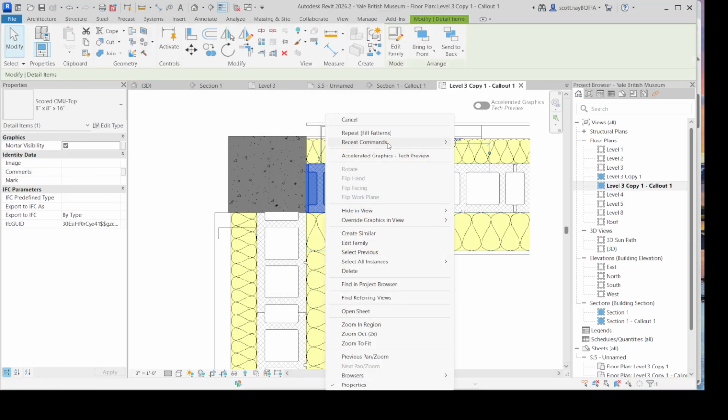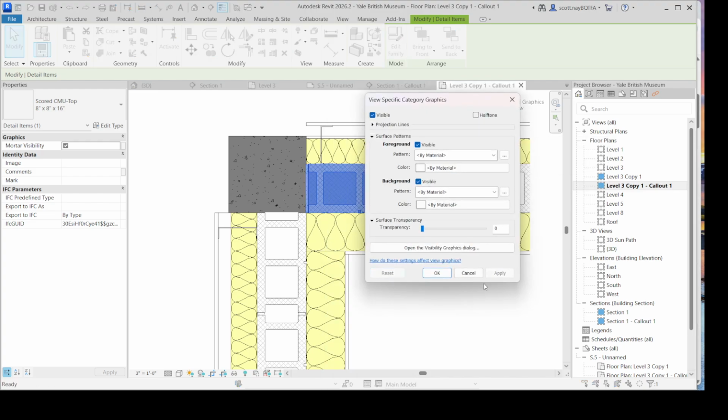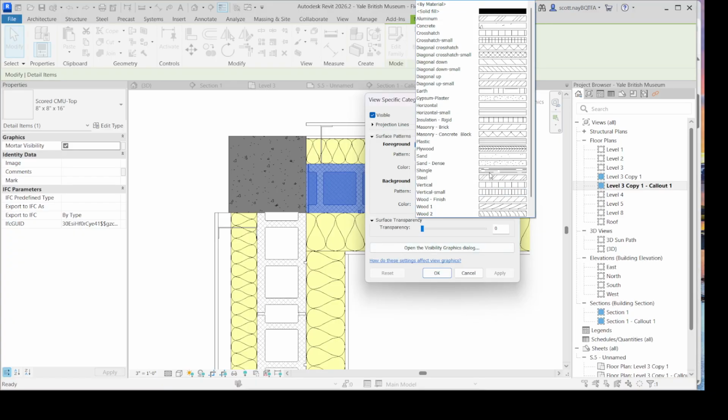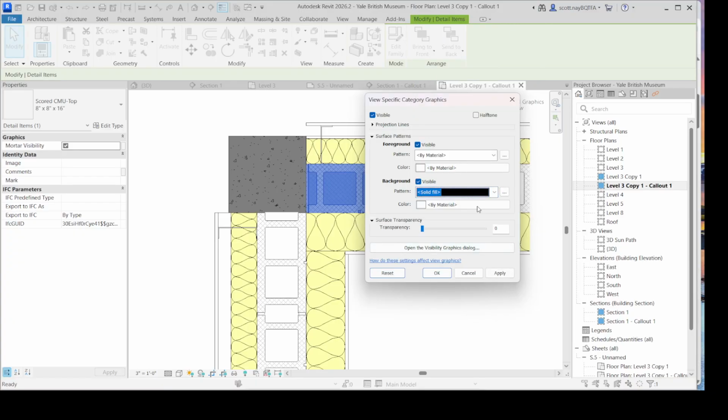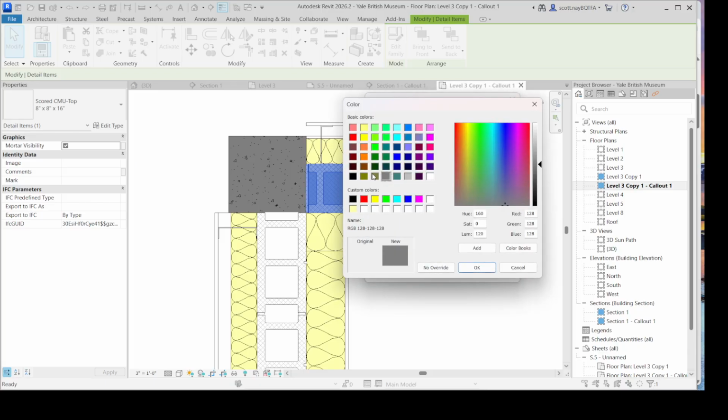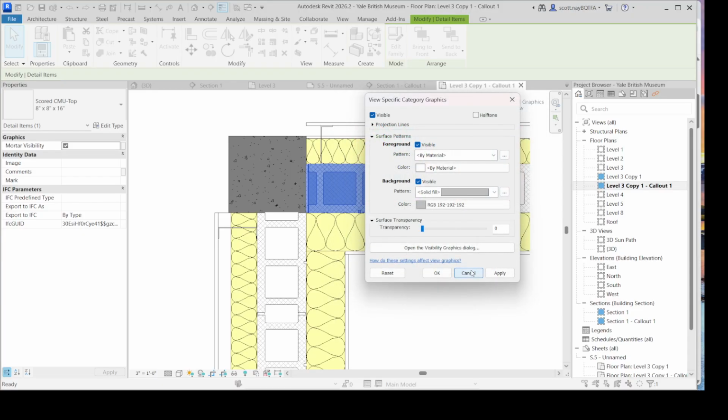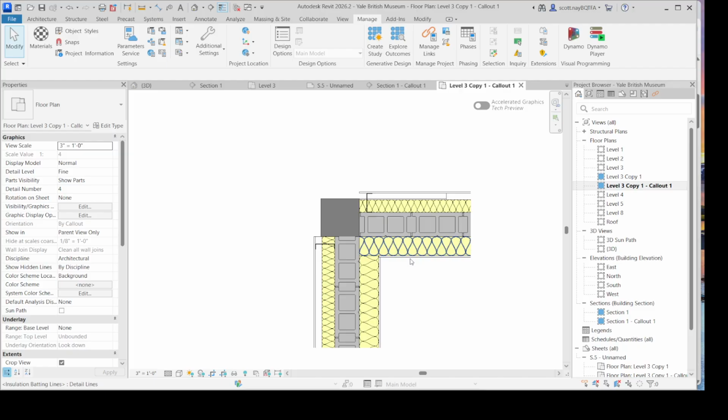Alright, I am going to override graphics for the category again. And this time I'm just going to change my background. Unfortunately, it's going to treat the whole thing gray and not just the bit we're cutting. That's all right.